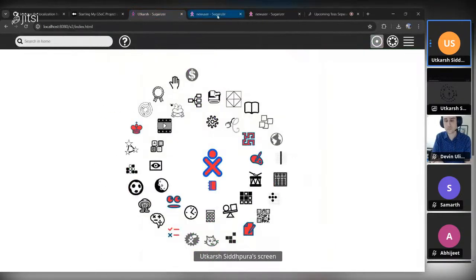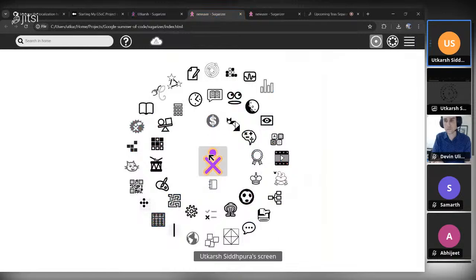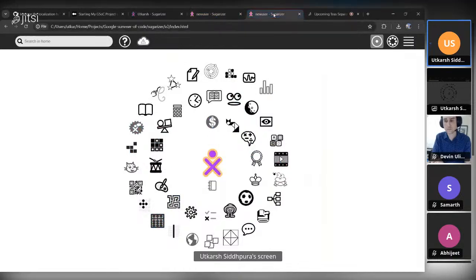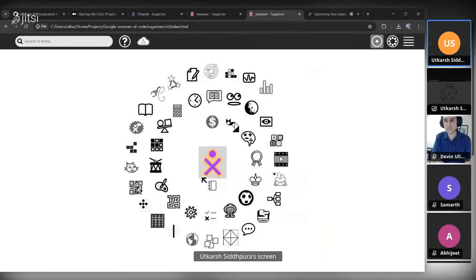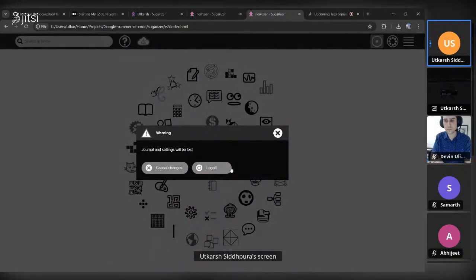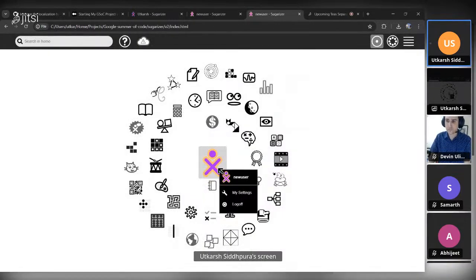So I've also added a Vue component, which is basically the prompt component. Whenever you are not connected with the server, basically you are offline, it will prompt you before logging off. This component is completely reusable. I am using this for when a user logs off and is not connected with the server. He will be prompted that the journal and settings will be lost, and you can log off like that. So this component is made by me.